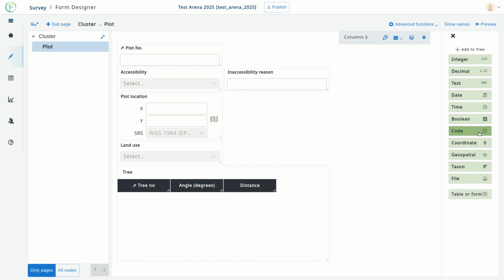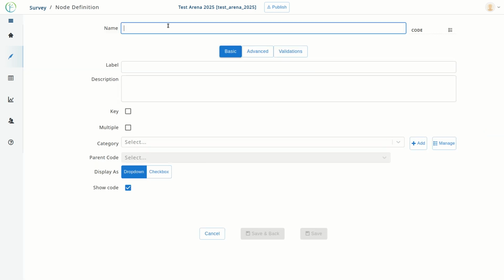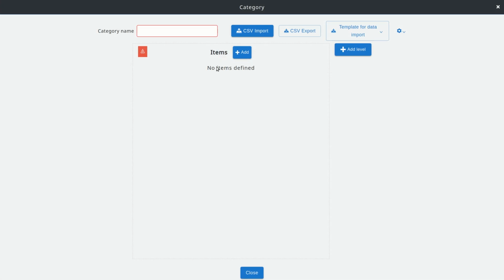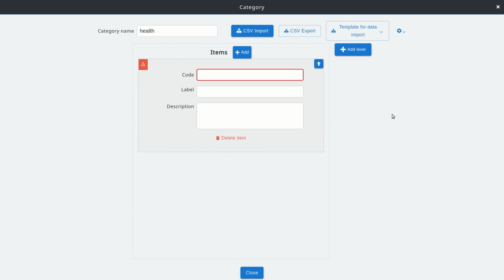Let's add another attribute as a code attribute for the health status of the tree, if it's healthy, if it's dead, or whatever it is. I'm creating a new code attribute for this tree health. Let's create a new category. The category can be called just health, and let's define some values.